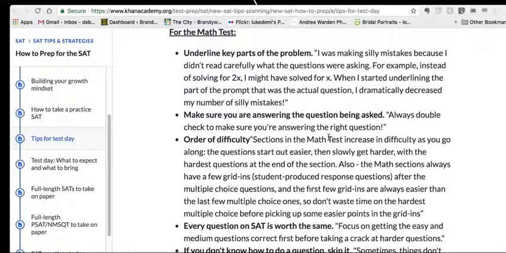For example, instead of solving for 2x, I might have solved for x. When I started underlining the part of the prompt that was the actual question, I dramatically decreased my number of silly mistakes. On the same line, you want to make sure you're answering the questions that are being asked. So if they say, what is x, and you already solved for y, make sure you go back and answer what x is.